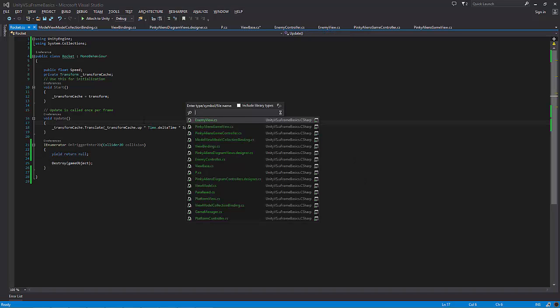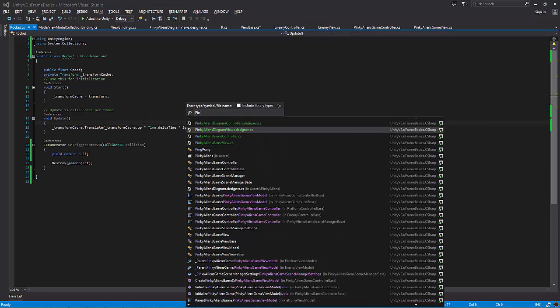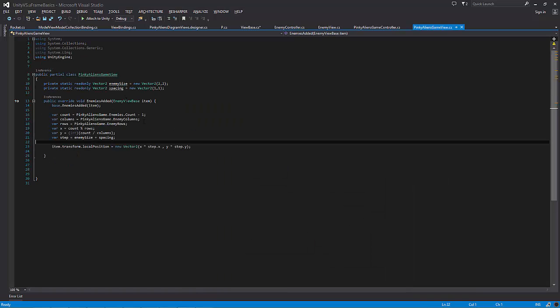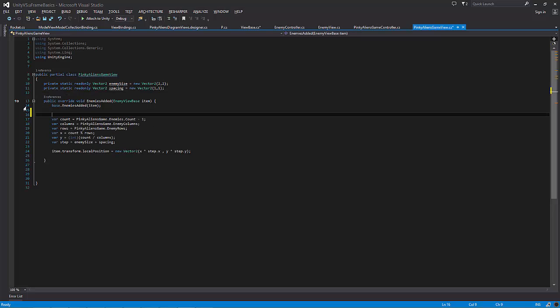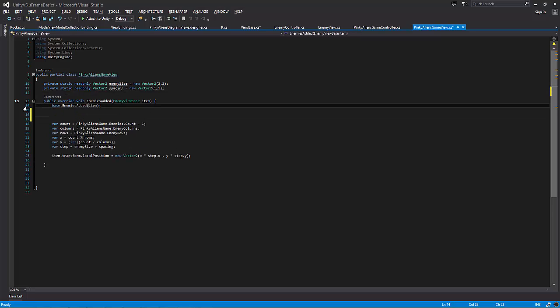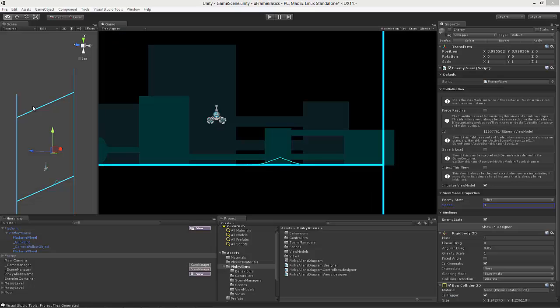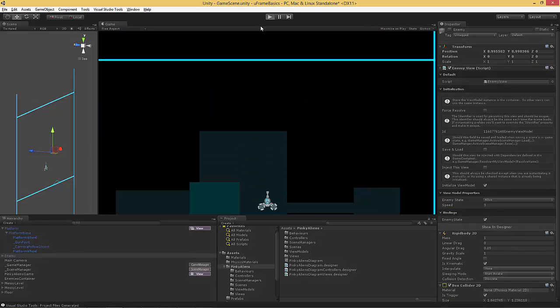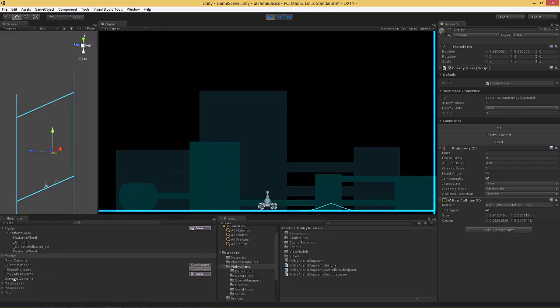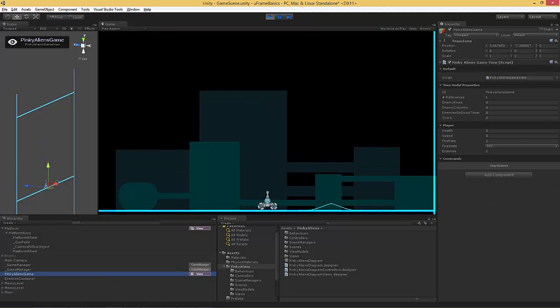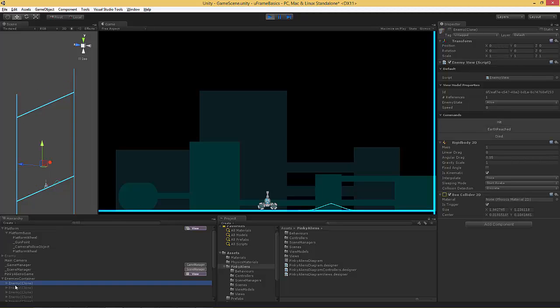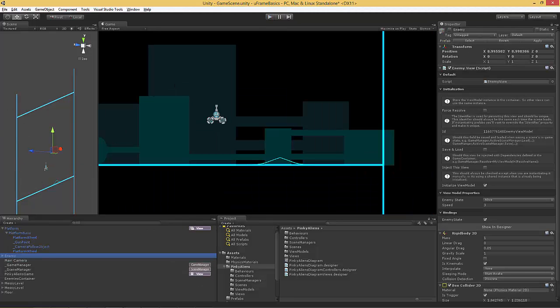Our enemy views are created in the Pinky Aliens game view, but they are created in some sort of internal way, and when they come here, they are not initialized with those prefab settings. If we hit play and generate the enemies, we will see that they have their speed set to 0. And let me set this enemy to active and apply again.